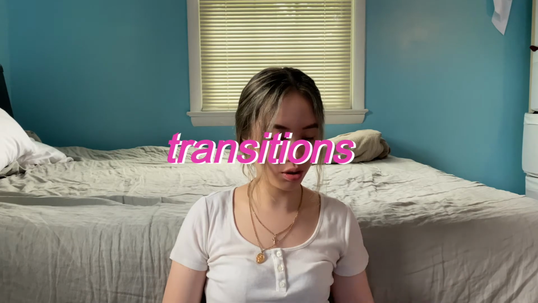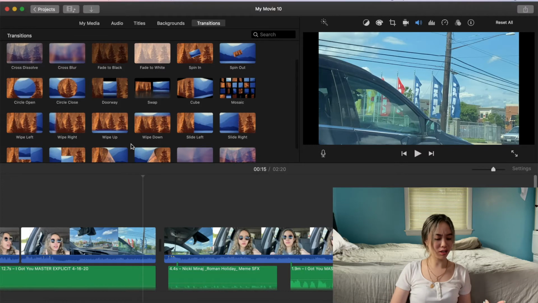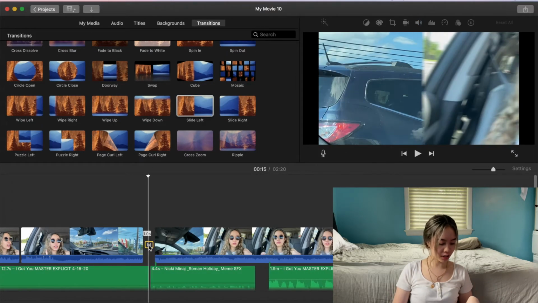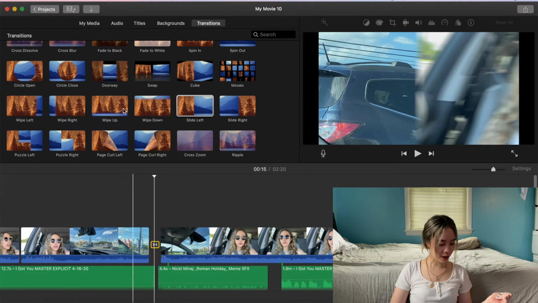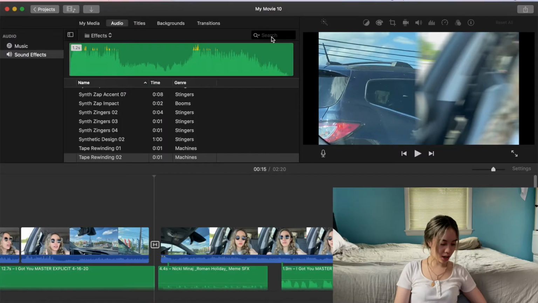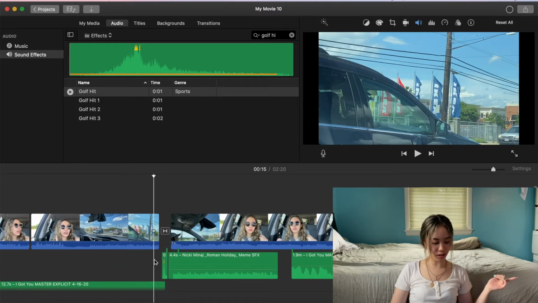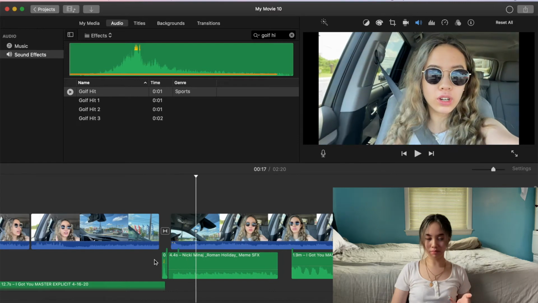So now I'm going to show you transitions, which I hope I can show you if my laptop doesn't start being dumb again. But I just use the ones that are in iMovie. I always use slide left, and then I change the time to 0.5. To get those transition sounds, like that thing, I go to sound effects, and it comes with iMovie, golf hit. So I just put the golf hit into that spot, and then it makes a noise.